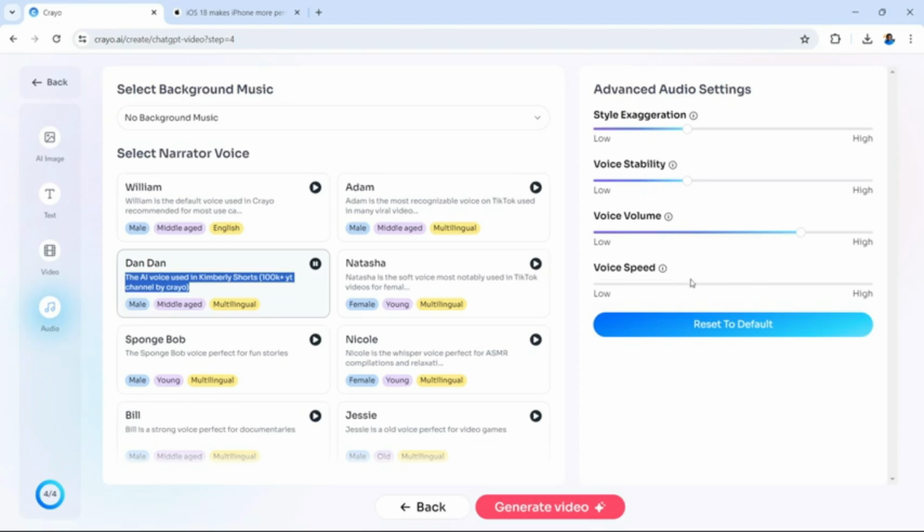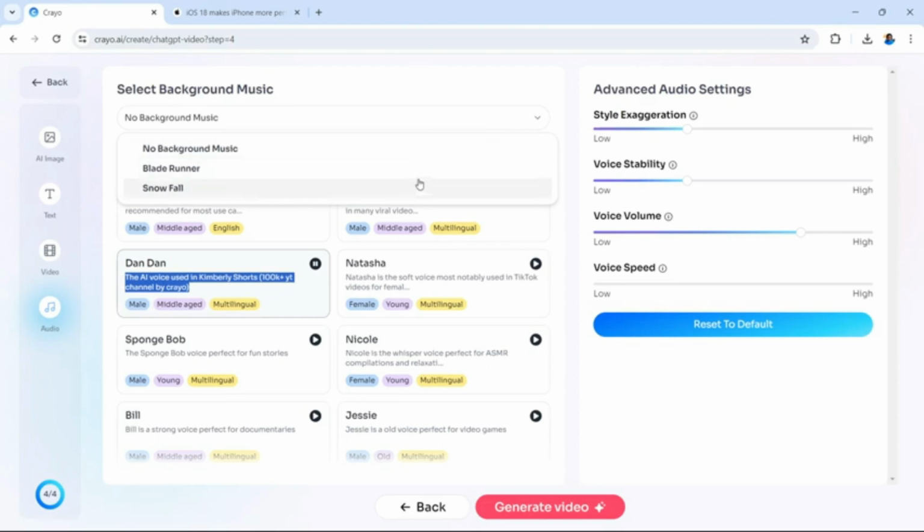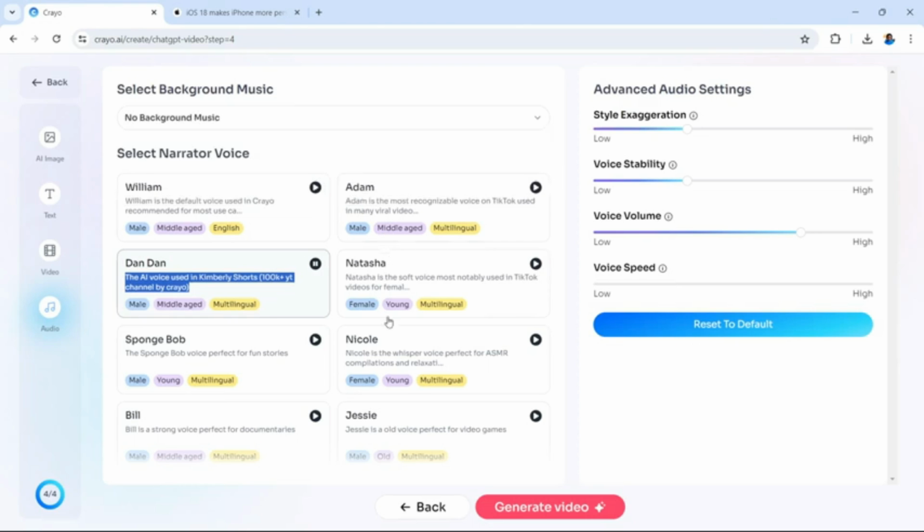And then there is voice speed, where you can change the speed of the voice. I'm going to keep that as it is as well. And now that I'm happy, you can also select some background music. So find this drop down. If you select this, you can select some background music, including Blade Runner or Snowfall. I'm going to select no background music for now. We don't need it. Now let's get into the next step, which is generate video.